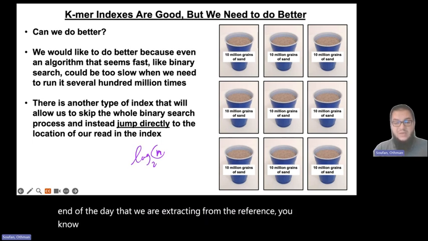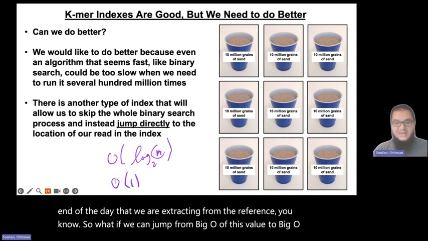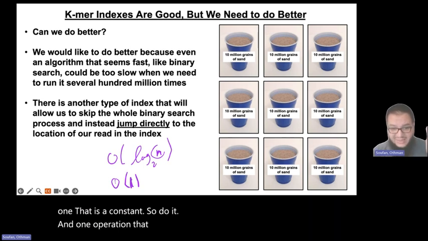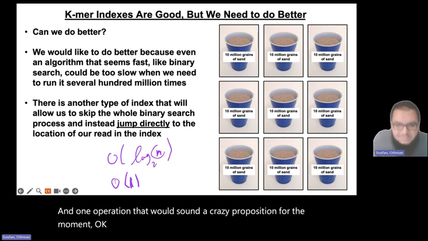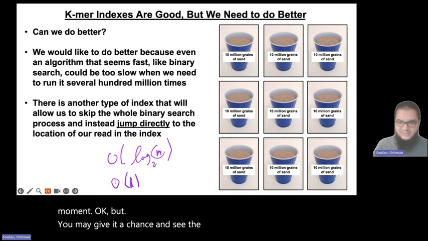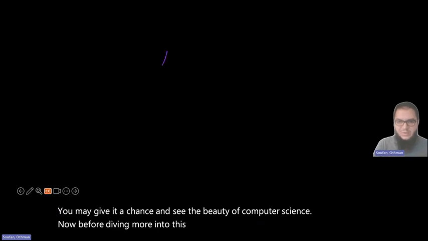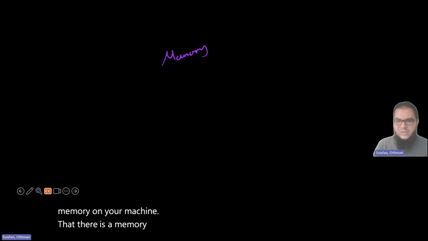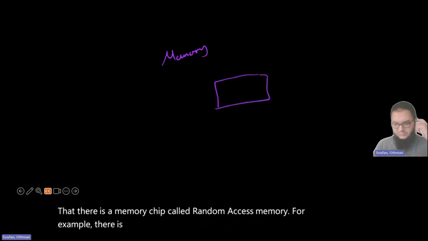So what if we can jump from big O of this value to big O of 1? That is a constant, so do it in one operation. That would sound like a crazy proposition for the moment, but you may give it a chance and see the beauty of computer science. Now, before diving more into this, you need to know that on your machine there is a memory chip called random access memory. For example, there is the constant memory.